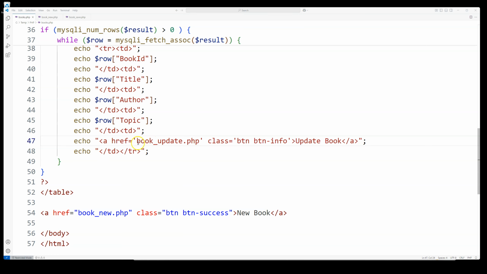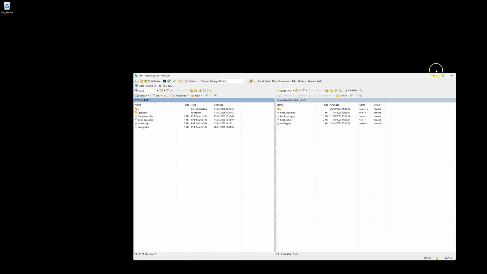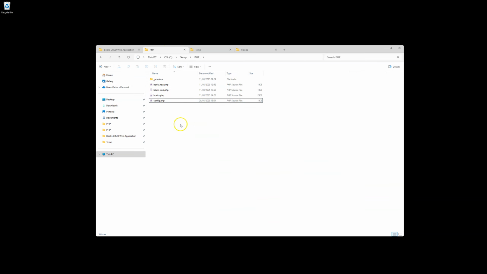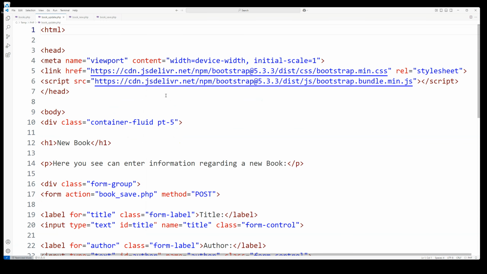And that new PHP file is very similar to the previous one, which was creating book_new. So let's use that one as a starting point. So I go to my file explorer. Here we have this book_new. So then I just make a copy and then just rename it to book_update.php like this, and then just open it in my Visual Studio Code editor.